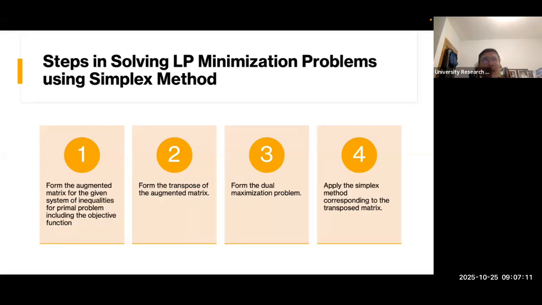So by doing that, we are transforming the inequalities from greater than or equal to into less than or equal to, because the simplex method is intended for less than or equal to constraints. After doing the transposition, we were now able to transform it into less than or equal to. And then after that, we're going to form the dual maximization problem.